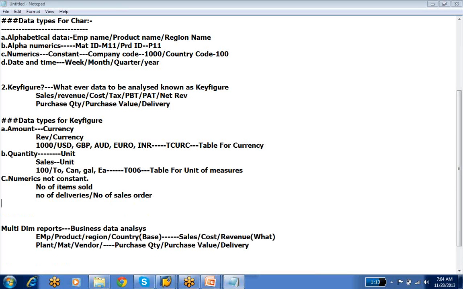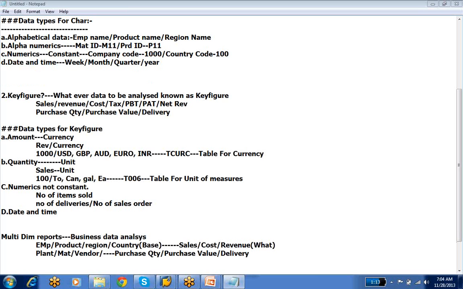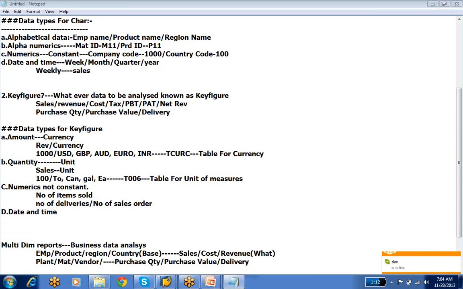Right, one more exception here: date and time. Earlier also we have date and time. If you look at this earlier case, I want to go on with weekly sales analysis. Week 1 sales, week 2 sales, week 3 sales, like this. So in this case, we were analyzing sales and the base of our analysis is week. Now I want to go on with date and time used in calculations, which is a key figure, used in mathematical operations.